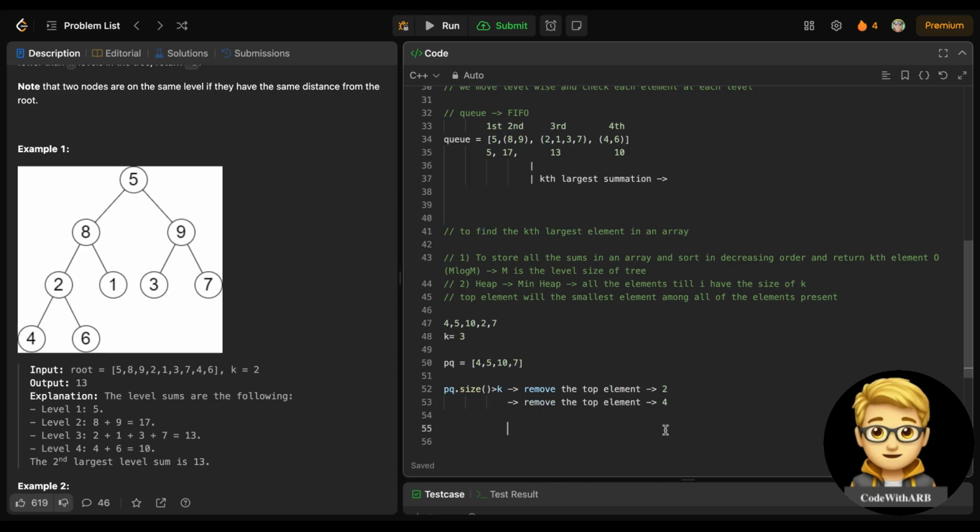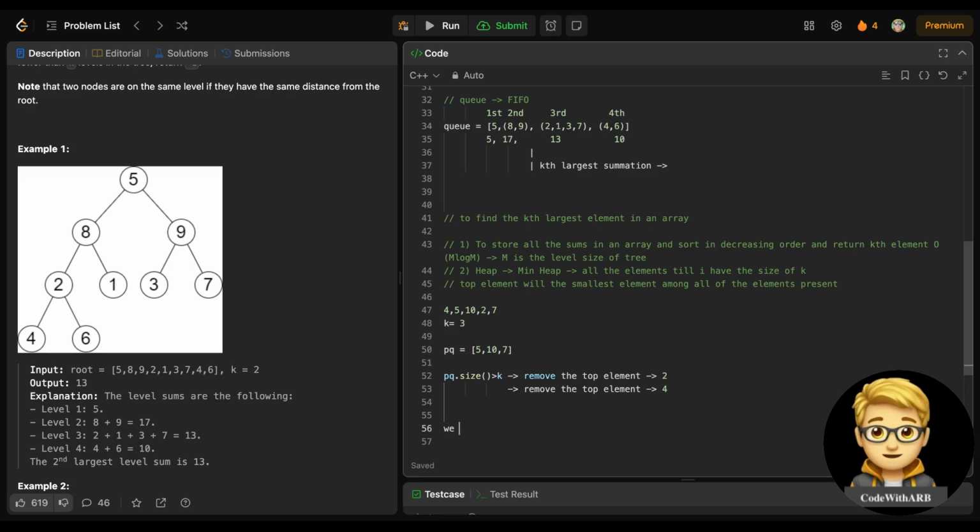Now we have three elements in my min heap, and we don't have any other elements left in my array, right? Now these are 5, 10, 7, and we can simply see the top element, which is 5. And if you observe, this is the third largest element present in this array, right?